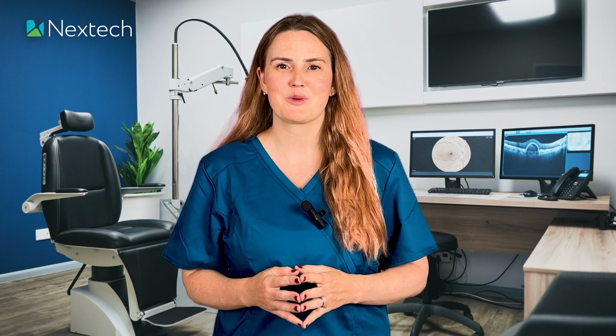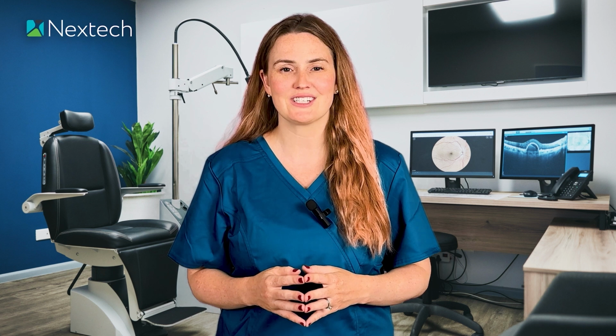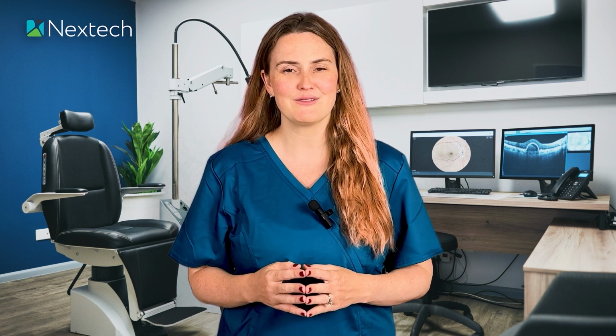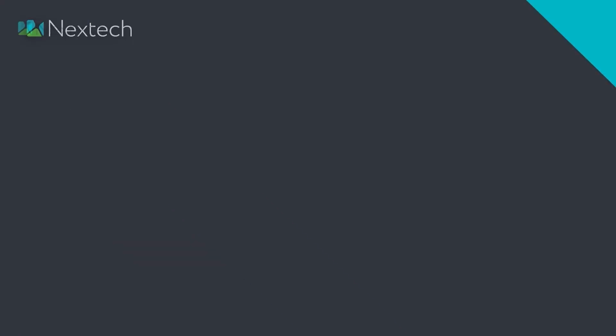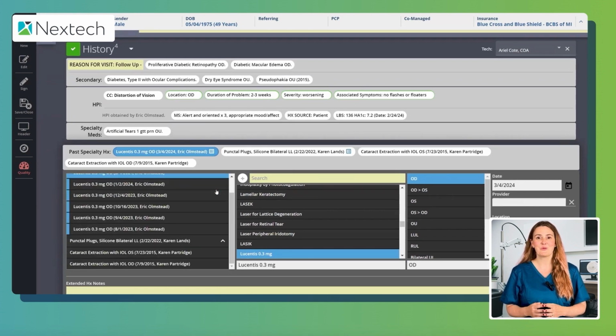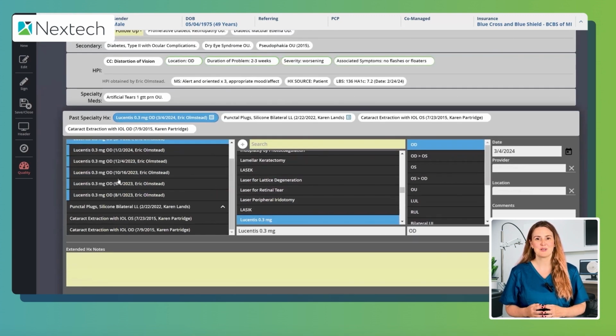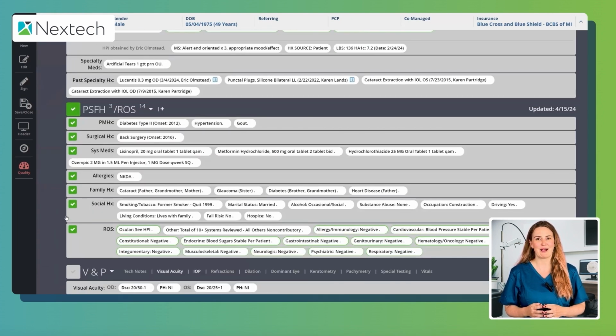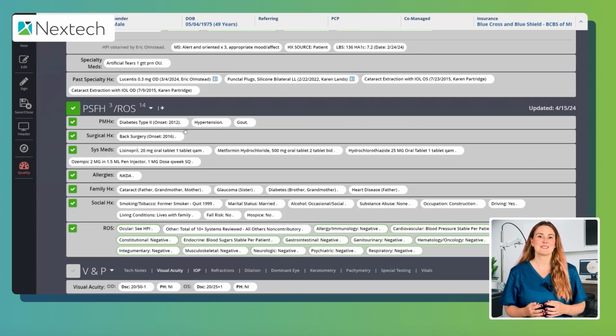When you're managing patients with complex ophthalmic histories, whether they've had multiple IVT injections, advanced corneal procedures, or glaucoma surgeries, we know how crucial it is for you to have a clear, comprehensive view of their ophthalmic history. With the past specialty history control, you can now quickly assess which procedures have already been performed, when they were completed, and review other key aspects of the patient's medical background, such as their current diagnosis, specialty medications, and systemic history, right from within the chart.